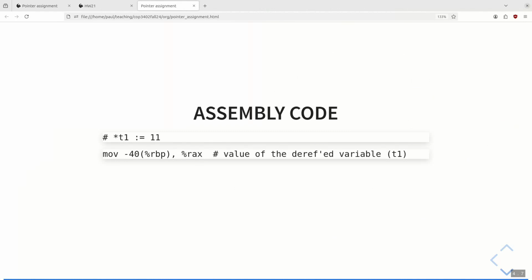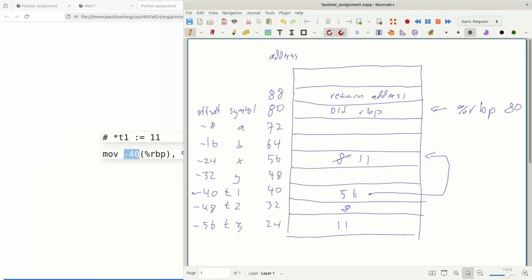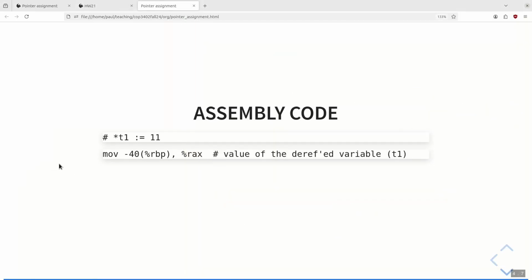Anytime we want to get the value of a variable, this is how we do it in the Intel assembly world. So just a quick refresher, what does this -40 mean? Why is it -40? It's the offset for T1 in our symbol table. And at runtime, that's going to be the offset from RBP that will hold the stack frame entry that we'll use for T1. Okay.